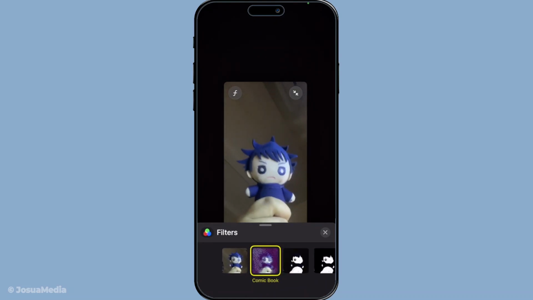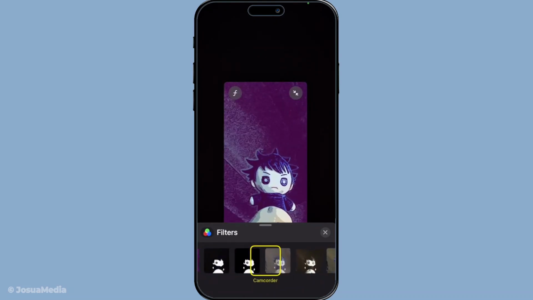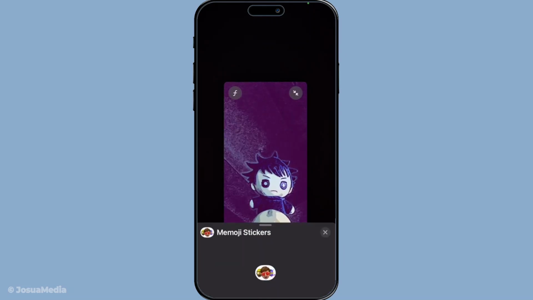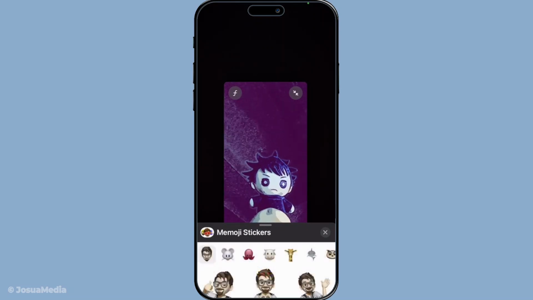Next up is Animoji and Memoji. If you've created a personalized Memoji on your device, now's the time to bring it into action. These are animated emojis that mimic your expressions, bringing your conversation to life.